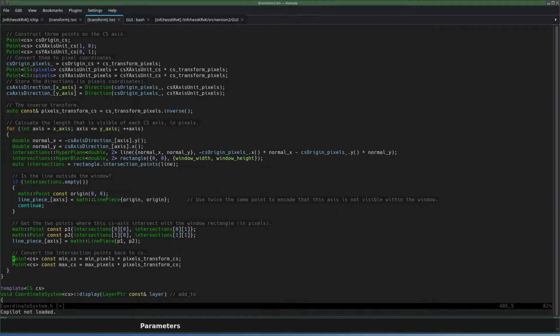So one of them is the minimum and the other one is the maximum, but we don't know which, so I'm just going to keep calling them P1 and P2 then. I have to create a point here. A point in pixel coordinates.